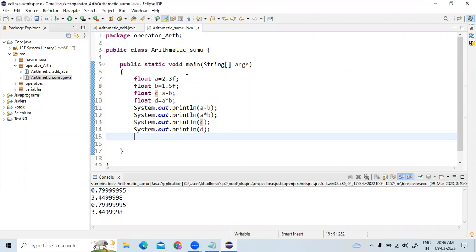Sorry, guys. We'll see next division and modulus. So we will see what it gives. So we will take the next code, that is the third operator. Have you guys completed till over here? Yes, sir. Okay. I'm taking a new code over here.